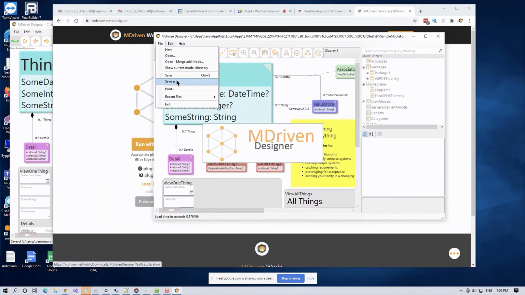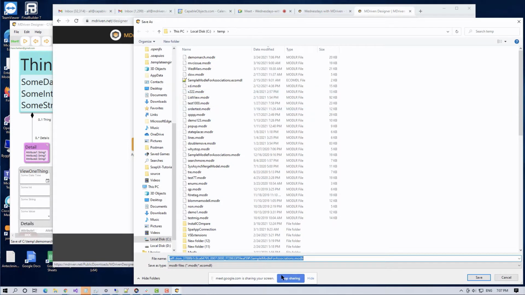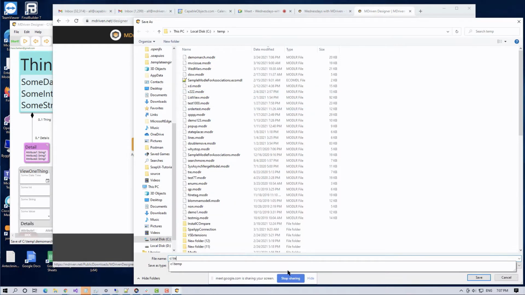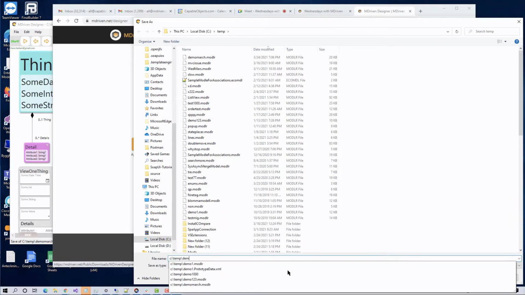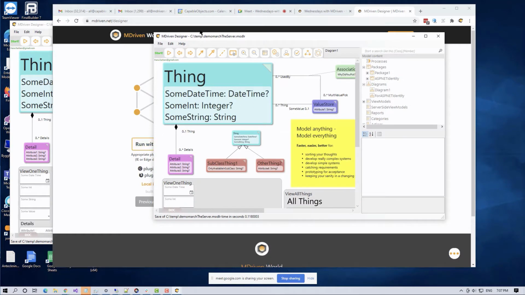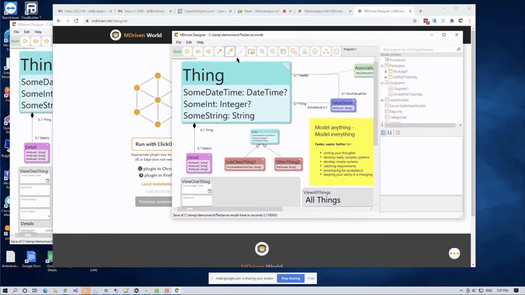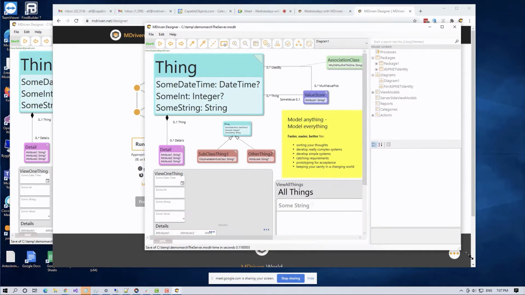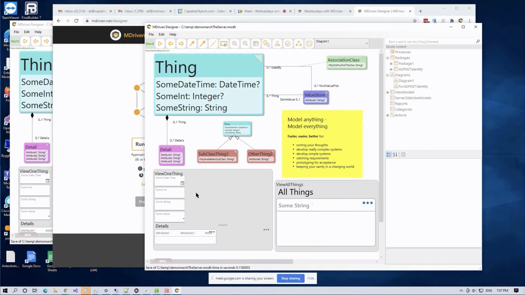and I'm going to save that file as C temp demo march the server. So let's say we have a system here, that's the server, and that we want to feed up some data as REST data to consume from another.